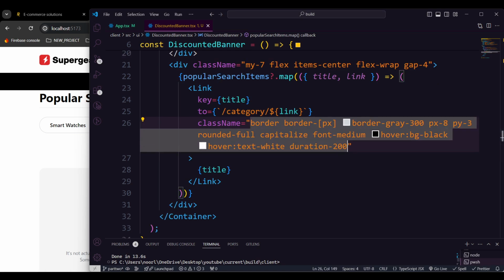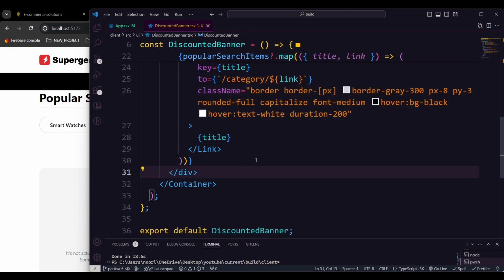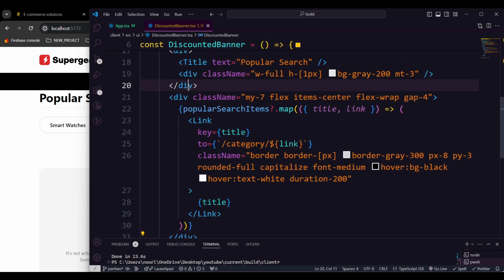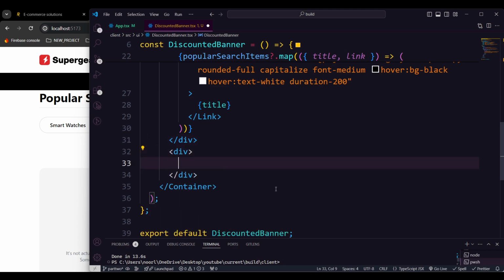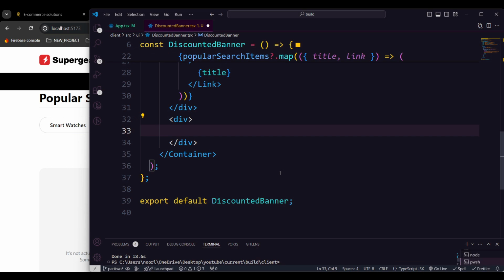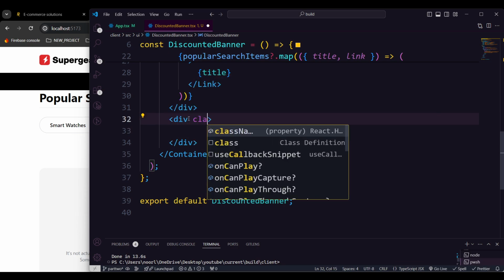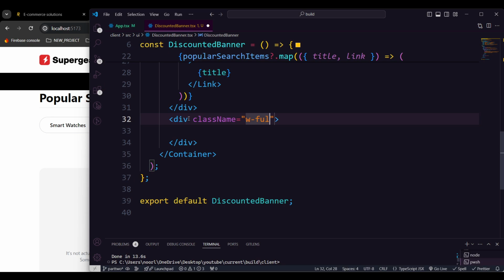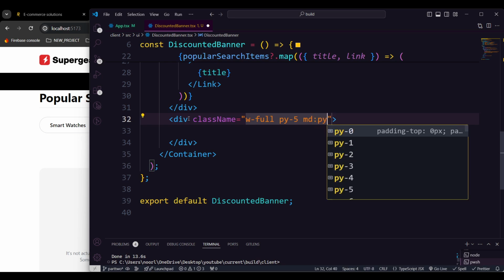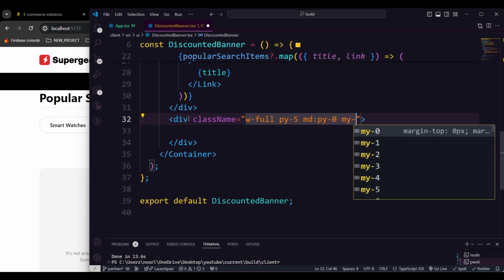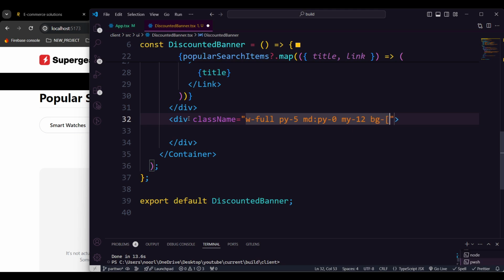So with that, we finish that particular div, which has the link and other properties. So that's the div we have been done with. Let's go and take another div. Within that div, we're gonna create some of the other properties. Let's define the class name on that so that you can understand it perfectly. Which should be full, padding y should be 5 by default, md padding y should be 0, my should be 12 to give you room, and bg should be f6 f6 f6.